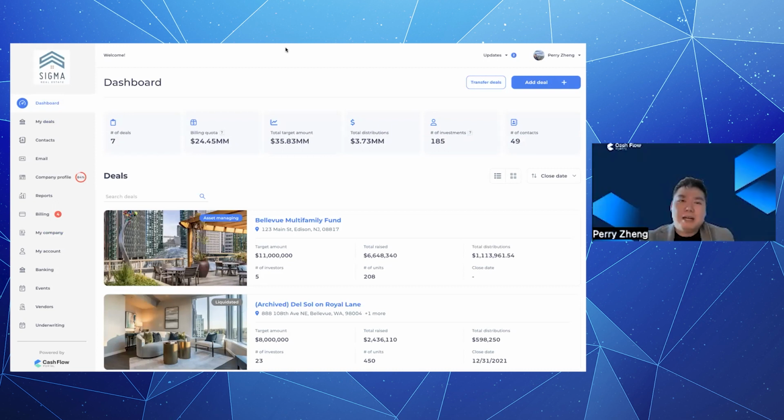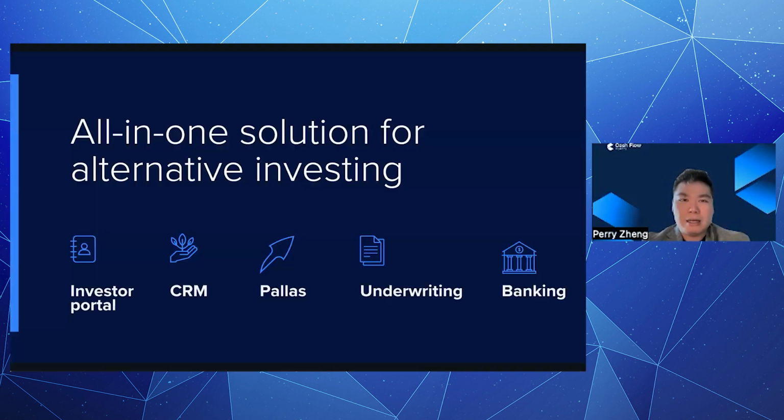I appreciate that. I think it's built on top of HighLevel, I assume. Okay, cool. And we 100% integrate with HighLevel.